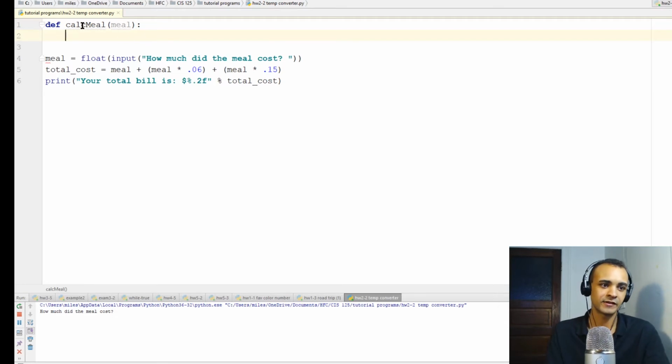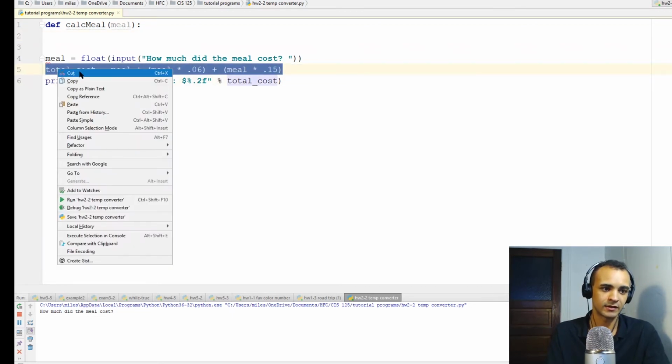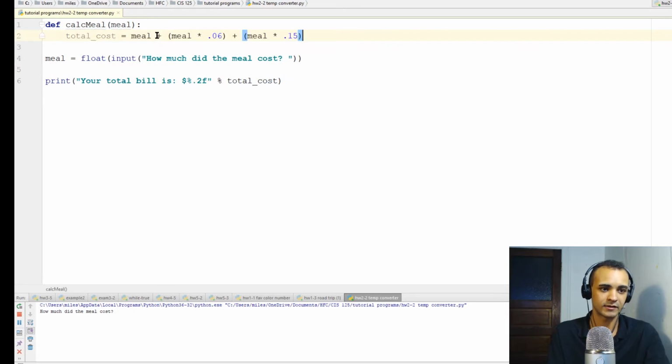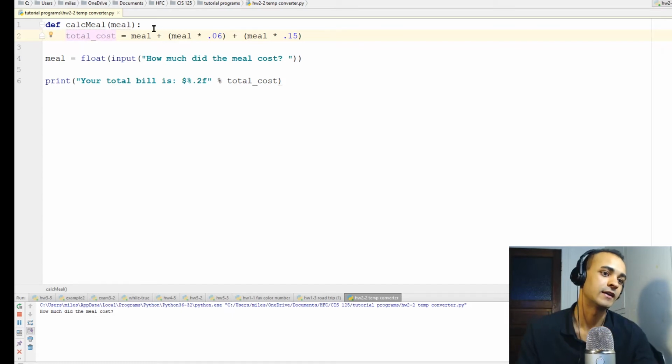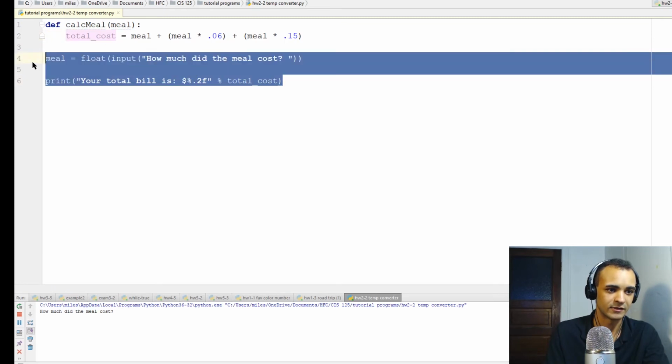I want this function to basically do all the math. I don't want the math to be in the main part of the program, I want it to be in the function. So I'm just going to copy all of the math we did for the total cost, cut it, and paste it right in here. You see how it's indented? That's how you know it's inside the function. It has to be indented if it's inside the function. So this is inside the function, and all the other stuff is outside the function.